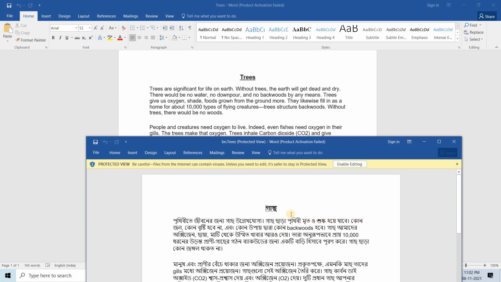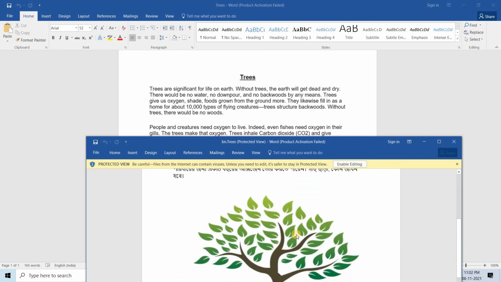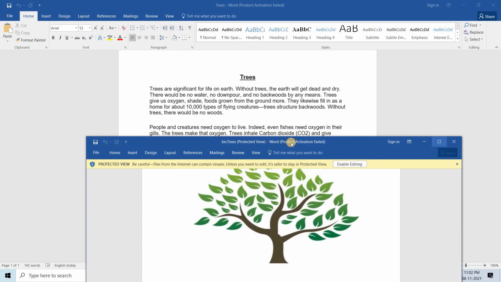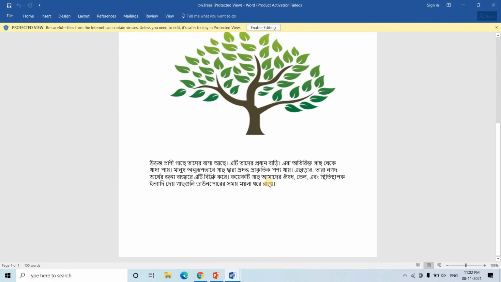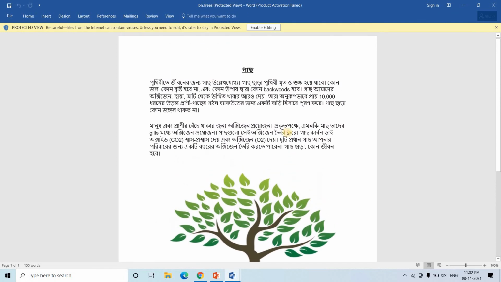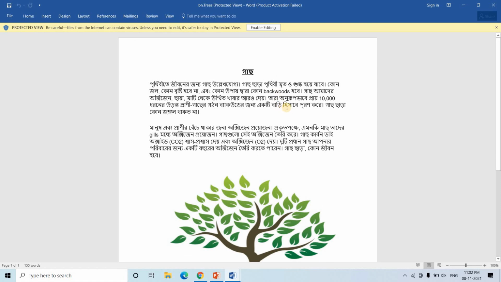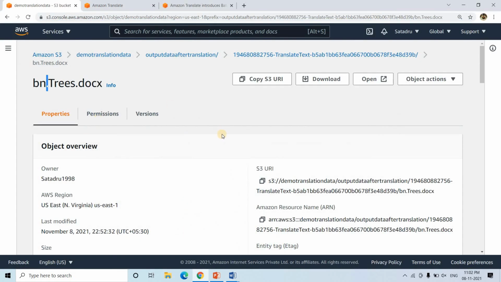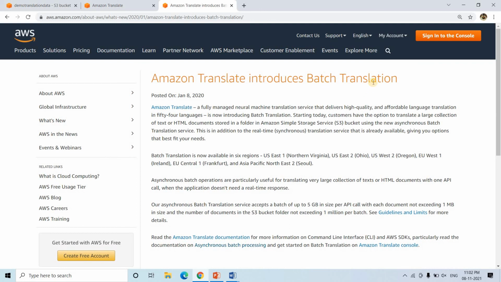That is the exact translation. The text is properly translated, the format is not changed, and if you go below, see, the image is not at all altered. This translator will not hamper the format or images. All it will do is change the language from English to the desired language. That's it. I hope you understood how to work with this Amazon batch translator.